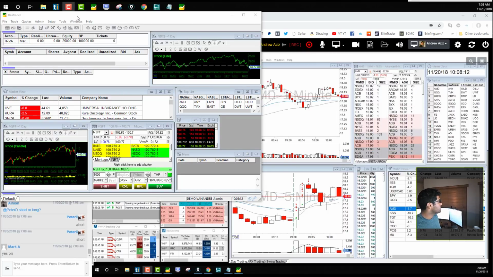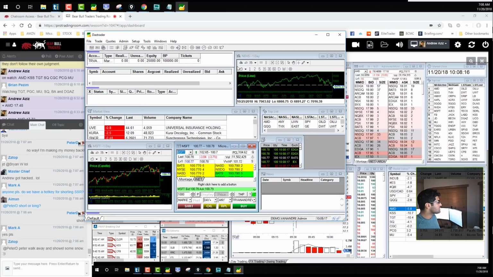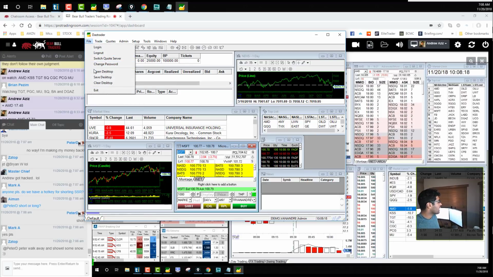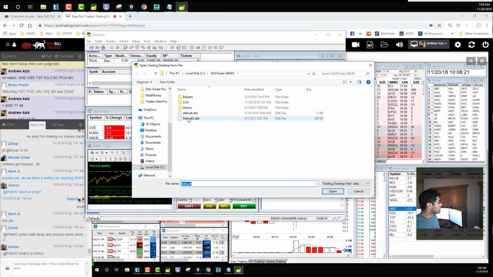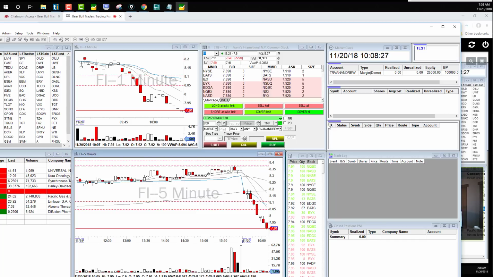Actually, I got into my demo account. In the demo account, this is the DAS environment. We actually help you build a desktop. For example, if you want to build something like that, we help you. If you sign up with us, we help you build your environment. Again, this is very adjustable.